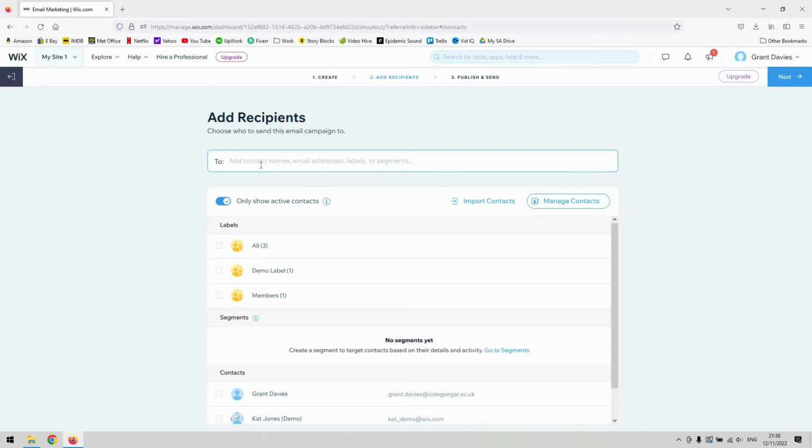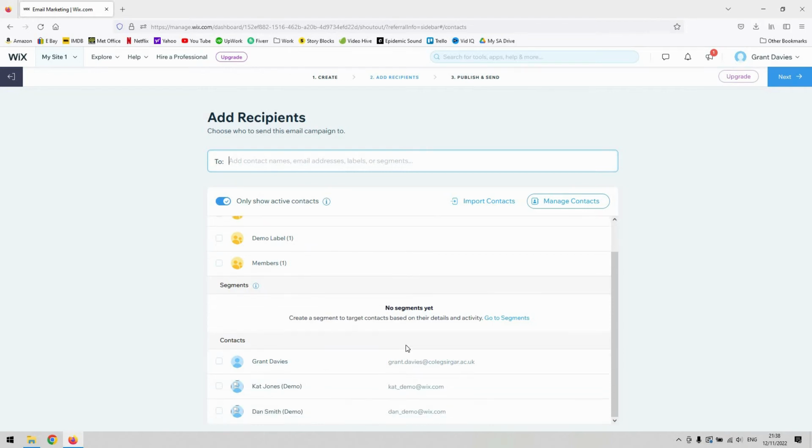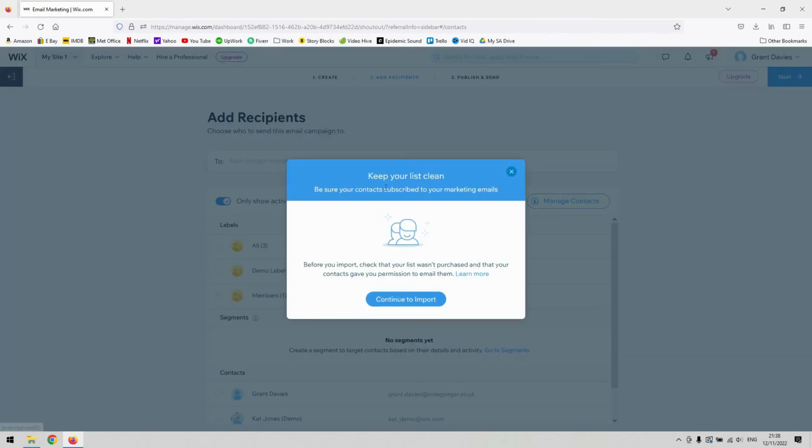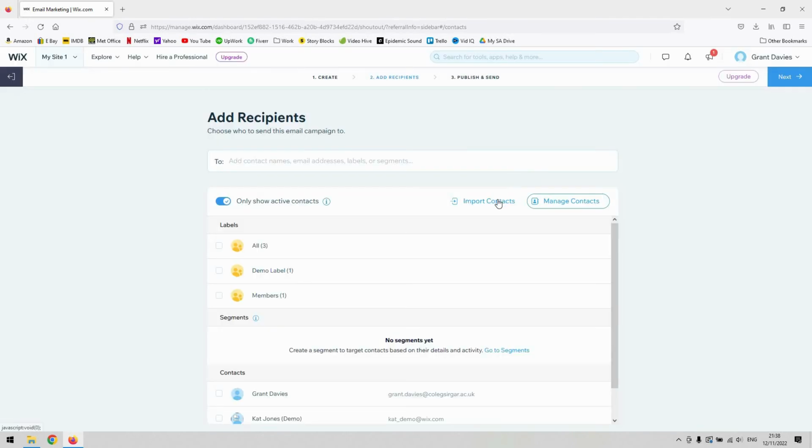This is obviously where you add your recipients. So anyone in your contacts list will appear here as well. I've obviously got very few people at the moment. You can import contacts here as well, from a couple of different locations. If you've got a list built up, I'd recommend housing that somewhere in some kind of document, and ensure you follow GDPR regulations depending on where you are, not to make that available for anyone in the public.